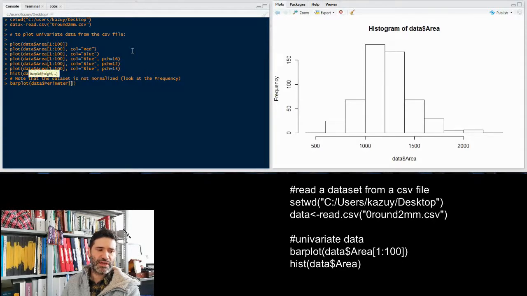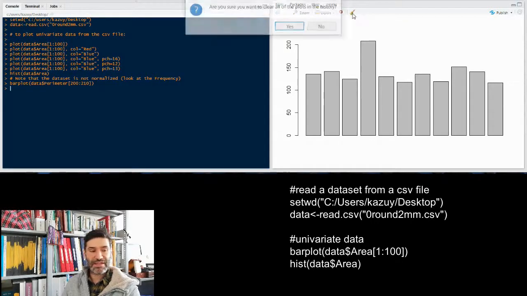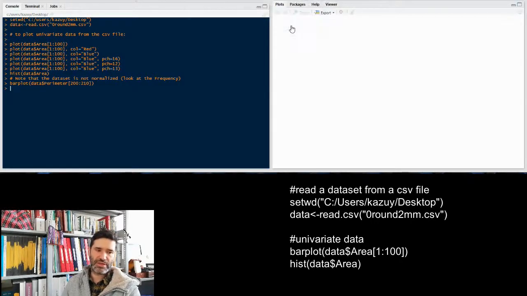The next plot here is a bar plot. For the bar plot data, I'm plotting the perimeter between 200 and 210, so we have 10 values presented in the bar plot. The bar plot is not the histogram, of course. It's just a straight representation of the values of the data. It's not the frequency of the data.